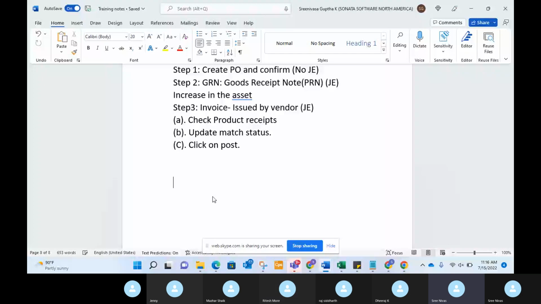See, whenever if you want to create a purchase order or sales order, right? Ritesh, you can go on mute.